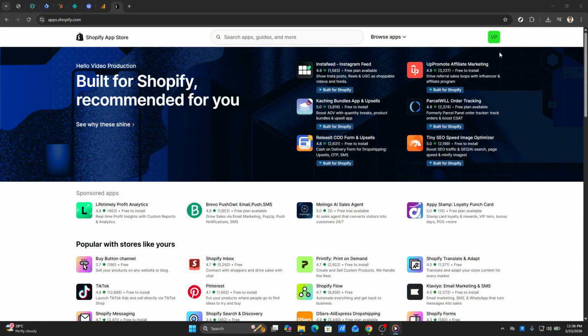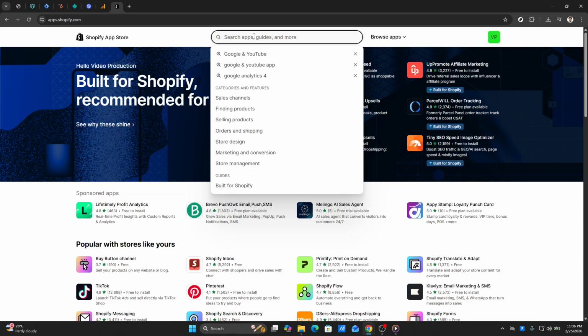First things first, you need to head over to the Shopify App Store. This is your one-stop shop for all things apps related to your Shopify store, and this is where we'll begin our upgrade journey. It's a straightforward process, so don't worry if you're not tech savvy, I'm here to guide you through it. Once you're on the Shopify App Store, you'll want to use the search bar, which is typically located at the top of the page.